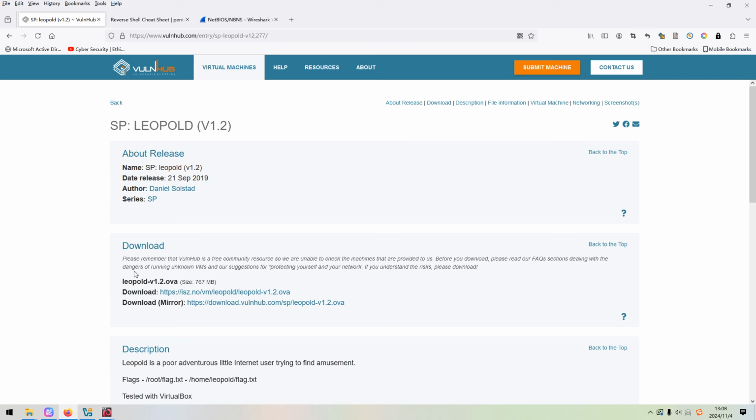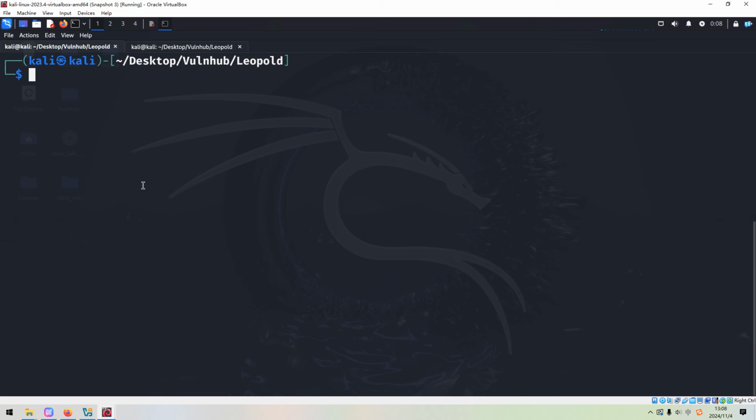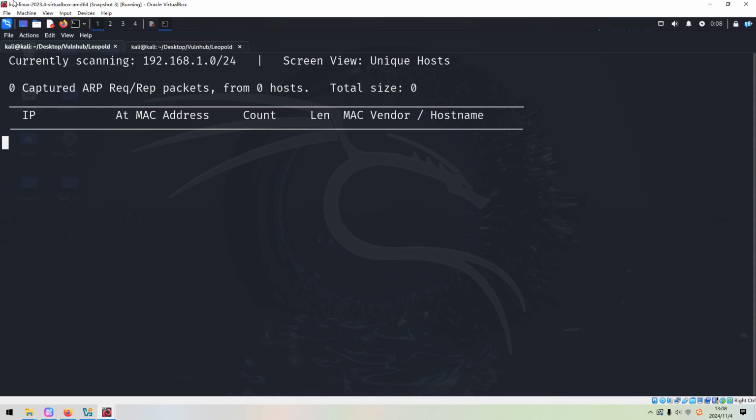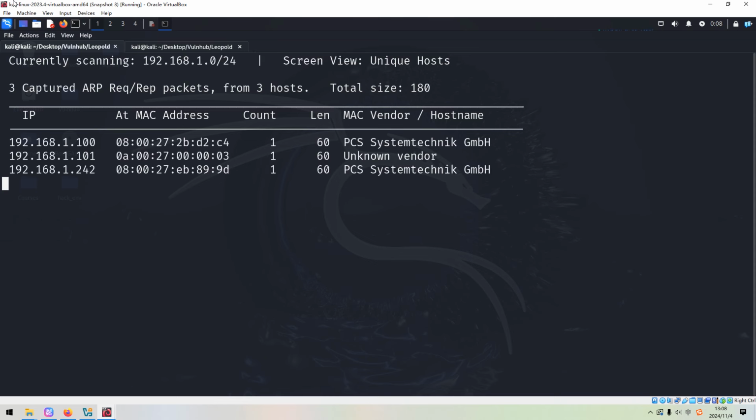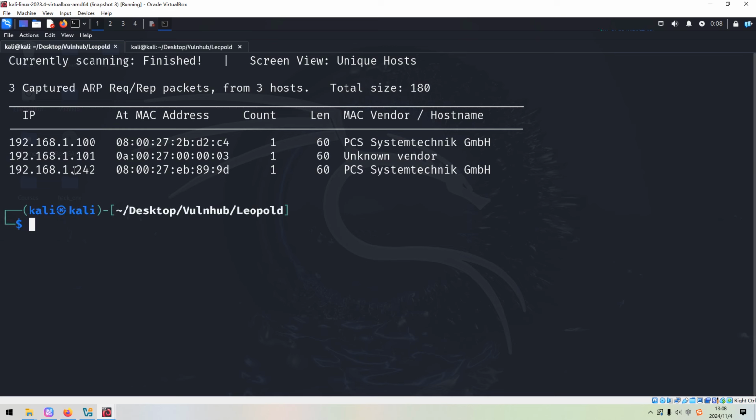We can head over to Kali Linux VM. First of all, we need to discover the IP address of the target. The utility I'd like to use would be netdiscover. As you can see, the IP address of the target could be recognized as 242.